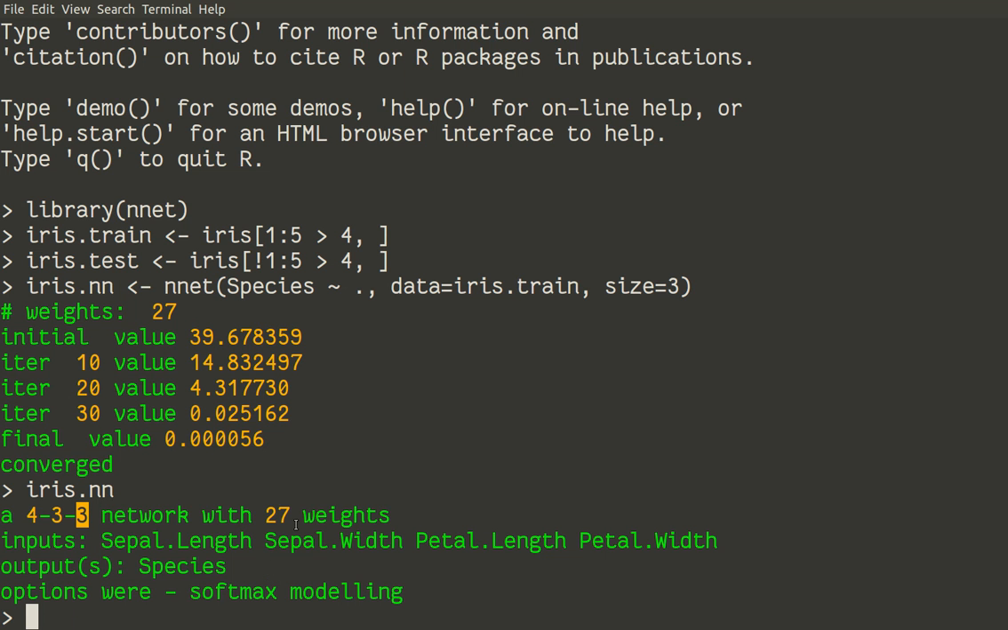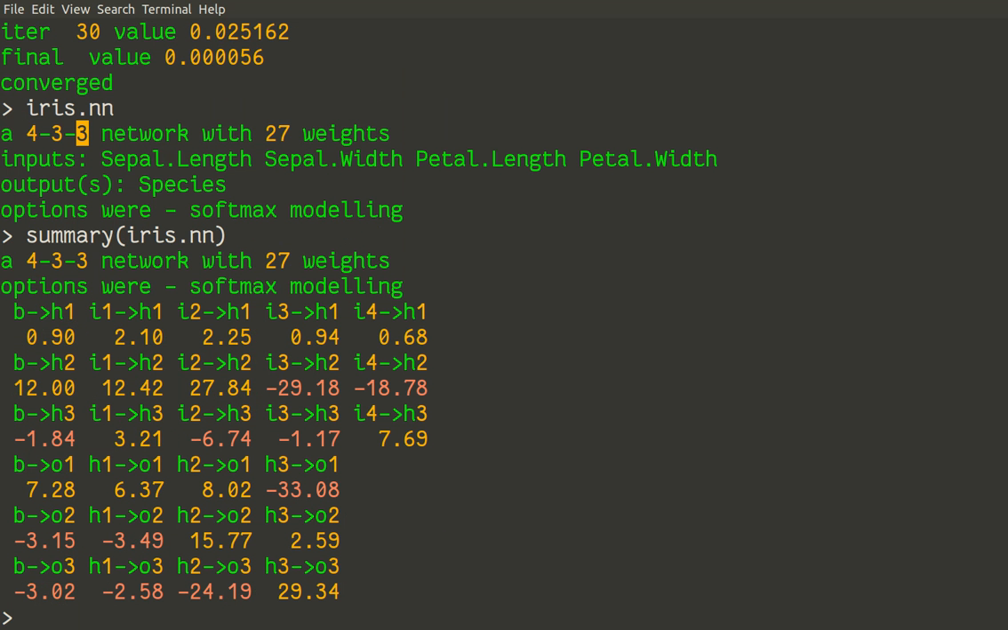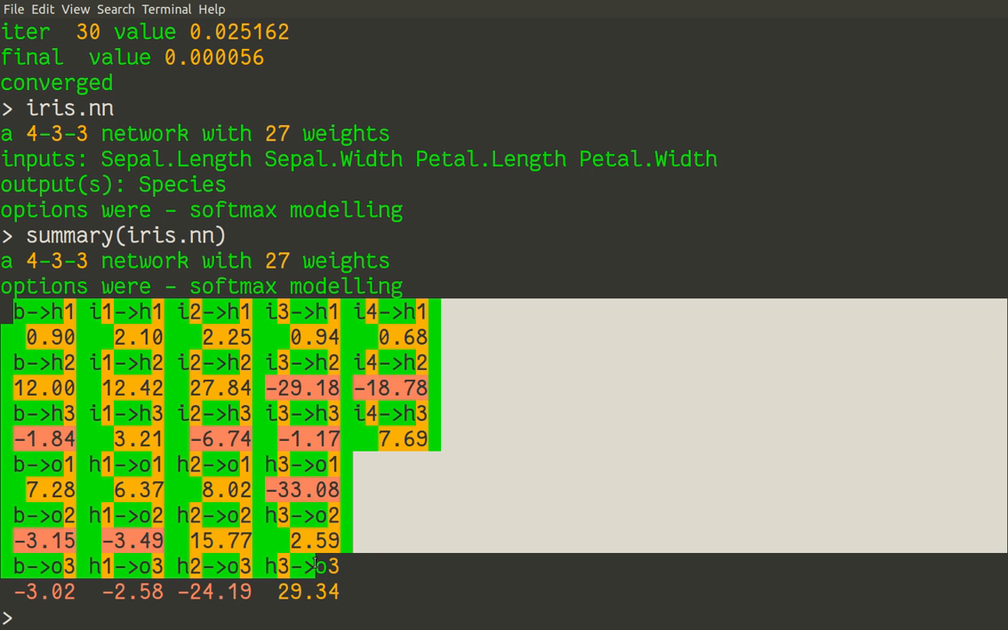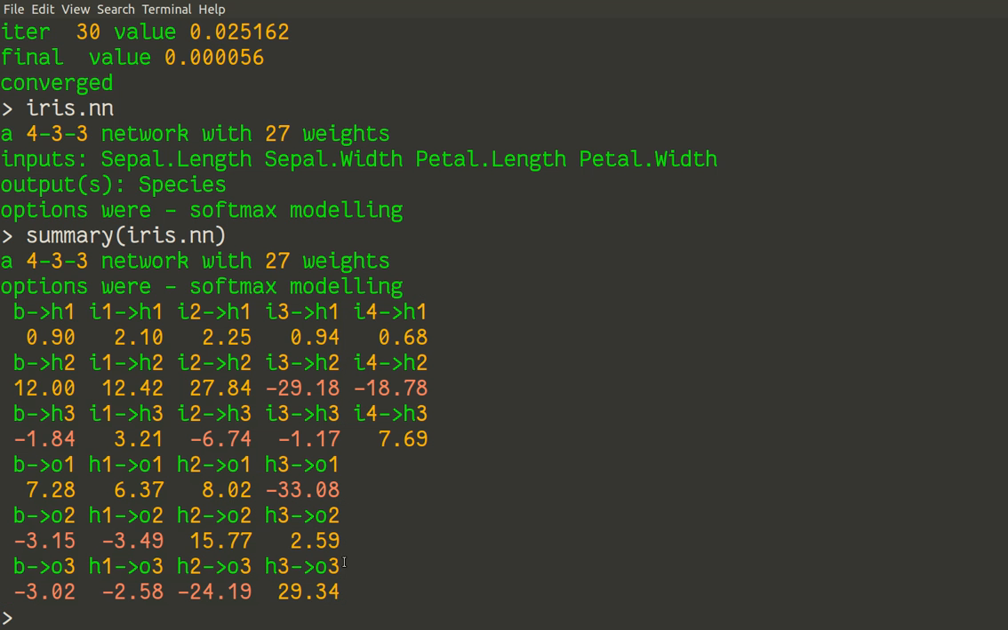We can also say summary of iris nn, and it will show us all nodes of that system of equations. So all these equations are connected together, and you can see how exactly they are connected. You can also plot it, but I will leave it for some of our future meetings.